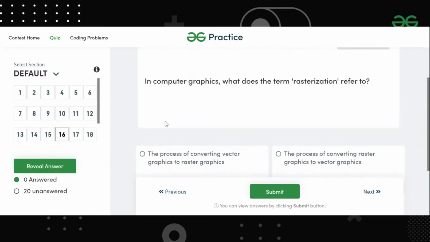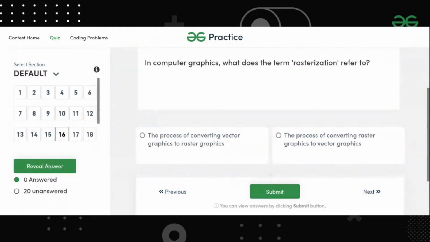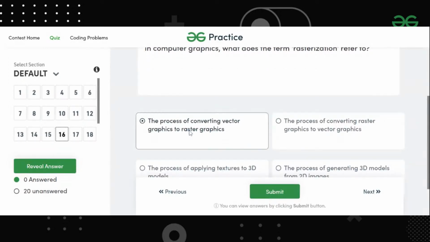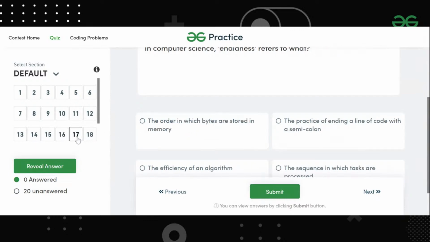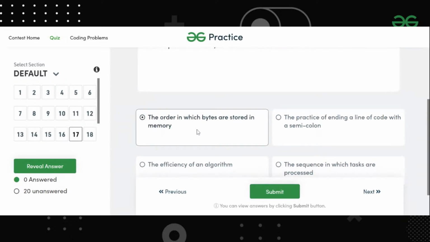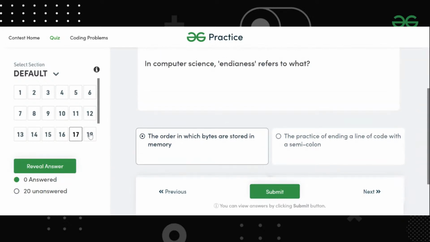All right. Next, we have, in computer graphics, what does the term rasterization refer to? So, what is rasterization? It is basically converting from vector graphics to raster graphics, and that is known as rasterization. All right. Next, we have, in computer science, endianness refers to what? So it basically refers to the order in which bytes are stored in memory. Okay, that's the meaning of this word.